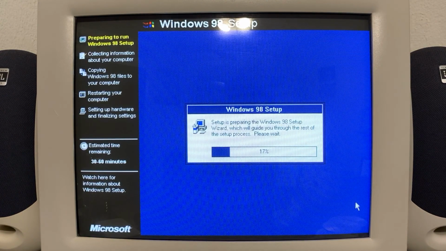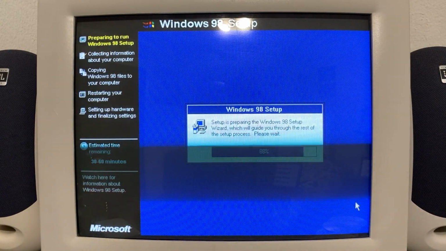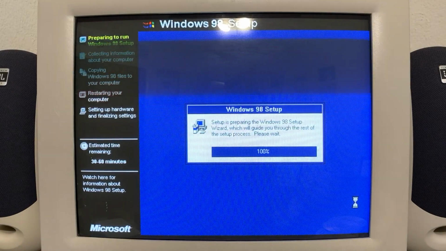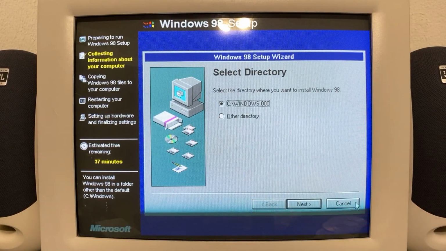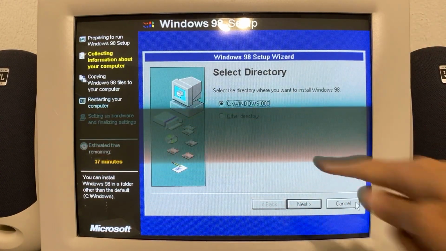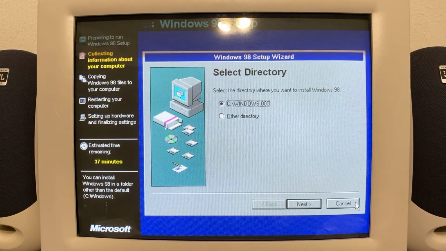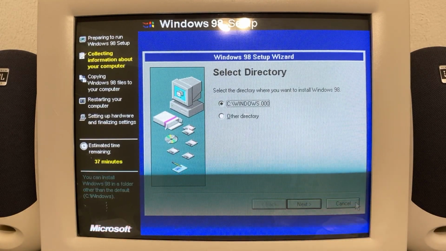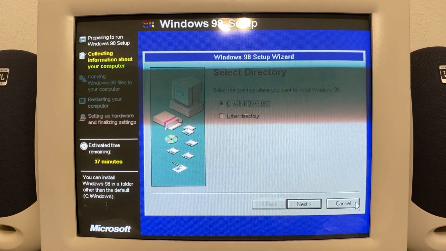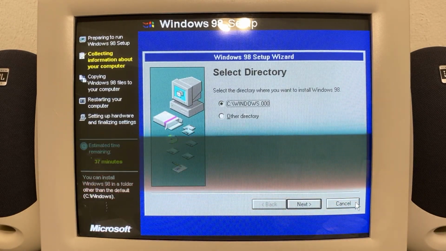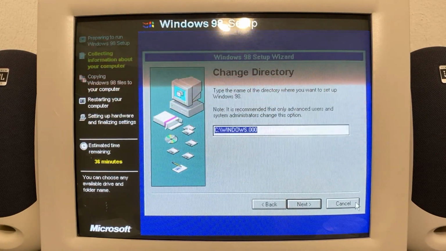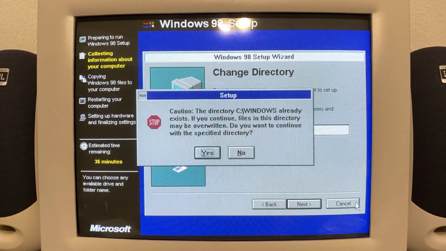Okay, let's take a look for ourselves to see what setup has to offer. Just listen to those floppy seek sounds, though. Now, here is where our first problem is. It's wanting to set up Windows in the Windows.000 directory. We don't want that because it's just gonna make a new directory, and it's very untidy. So let's choose other directory and delete the .000.